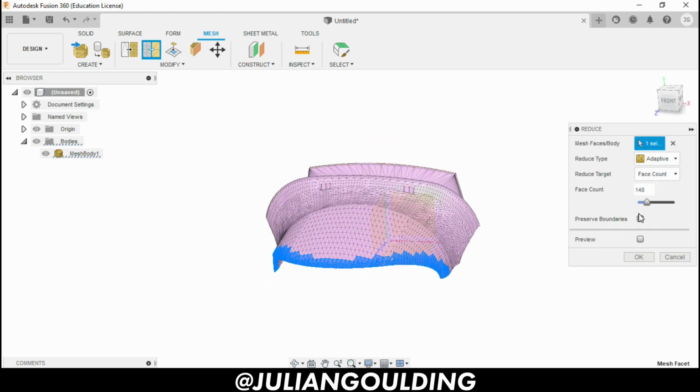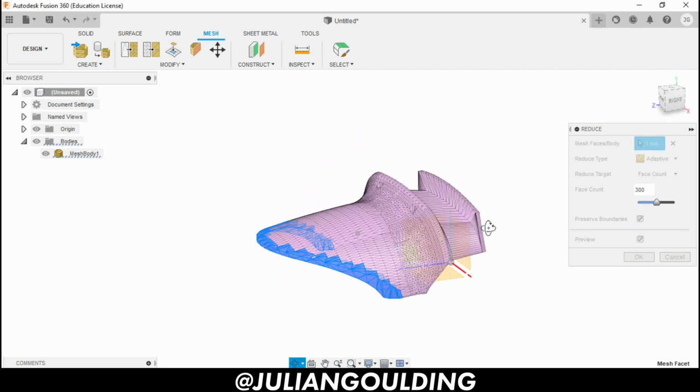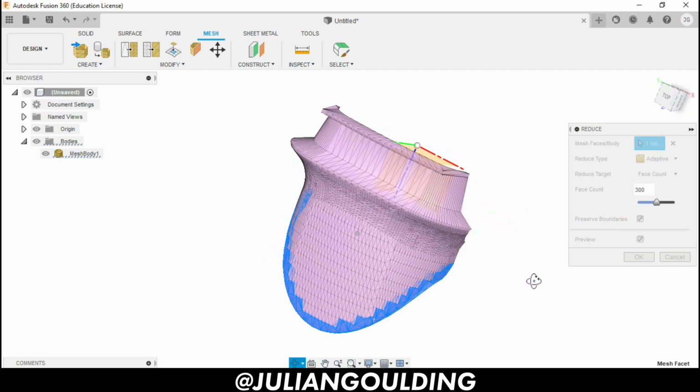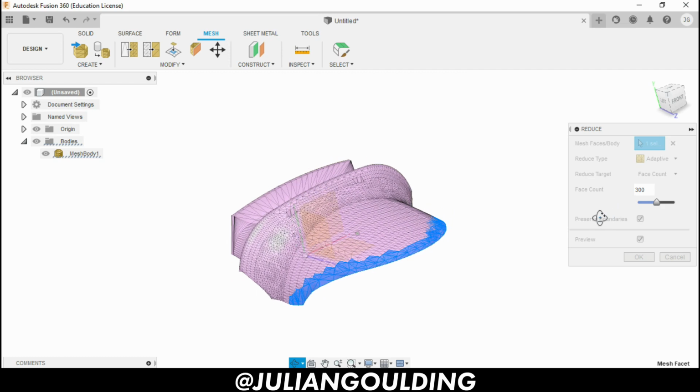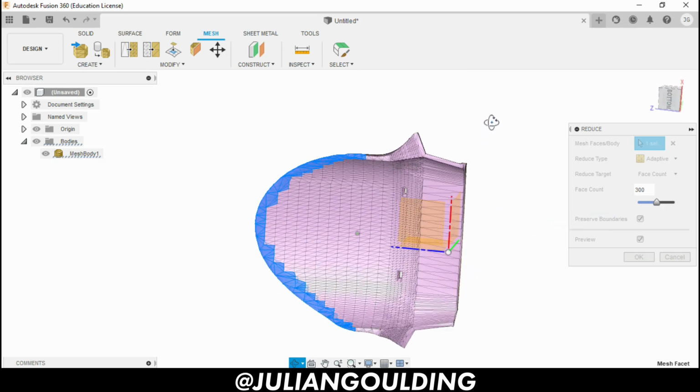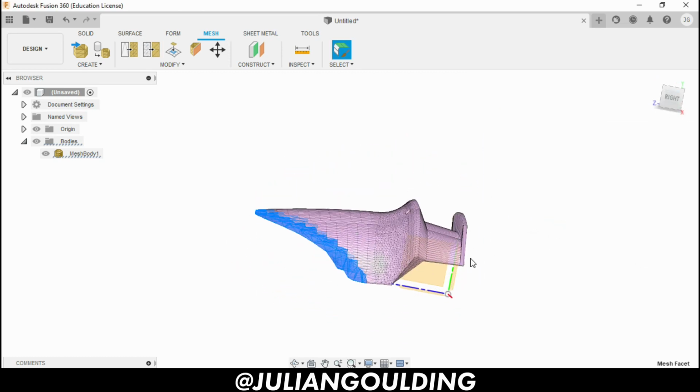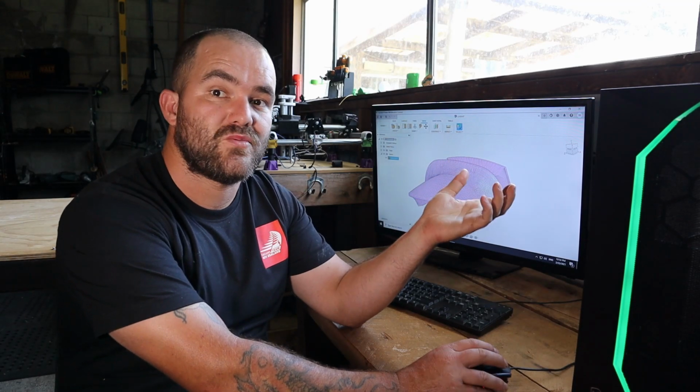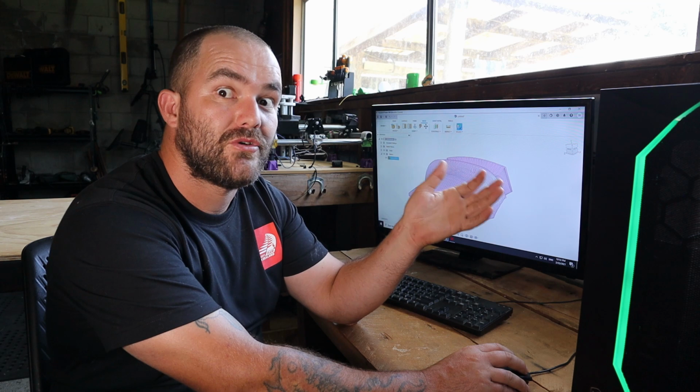Just like that. Reduce my face count right down. Have a look at the preview. So here we're going from 500 triangles to about half that. You'll notice that you want to kind of play the balance of having that detail but still keeping your form. Click OK. Once it's reduced to this stage, it's going to be far more manageable, far more computer friendly.